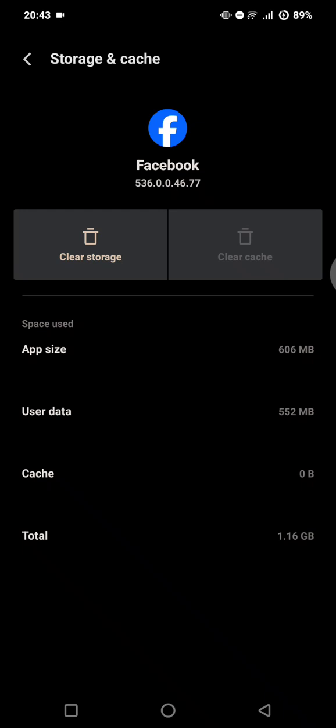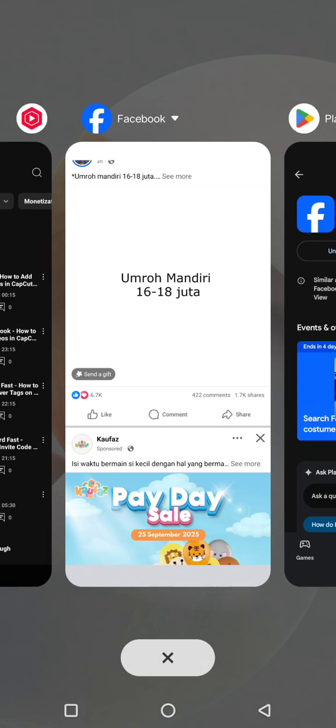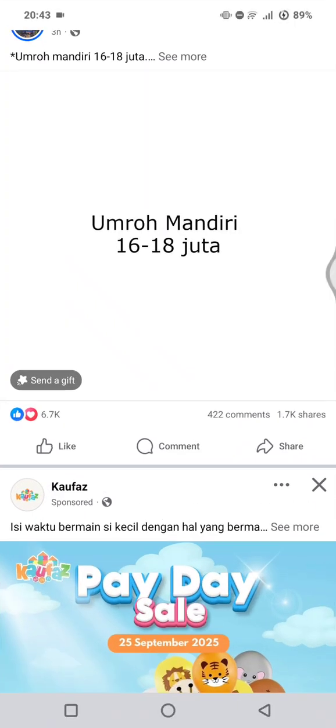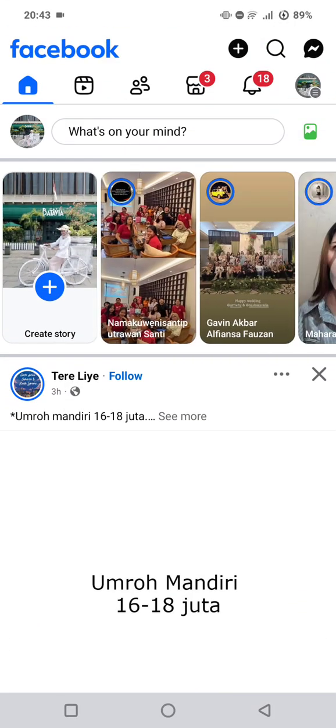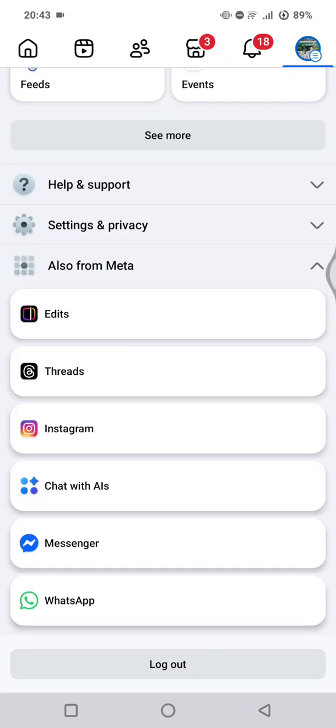And the last step that you can do is log out and log in. So you can open your Facebook app again. In here you can click on your photo at the top right corner, scroll down until you find the log out options. So you can log out and log back in, and this will fix your problem. And as a final step, you can also try to uninstall and reinstall Facebook if this still happens.